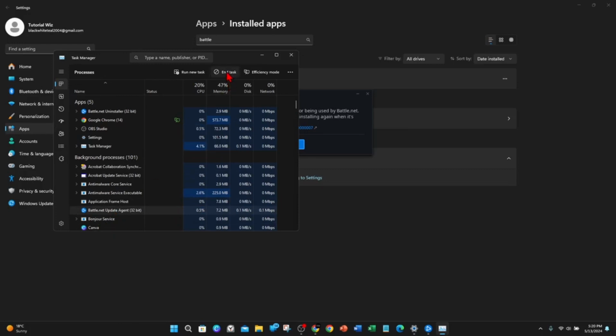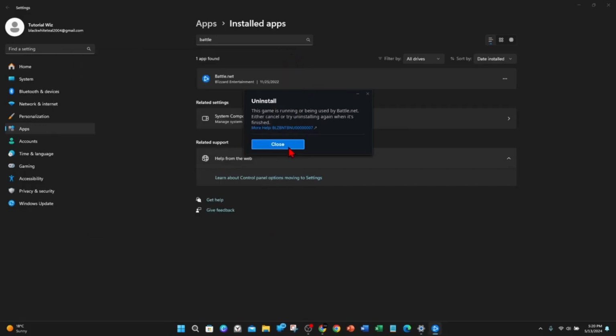And then End Task. Anything that says Battle.net, End Task. So click on it and then click on End Task. Then close that window. Click on Close here.